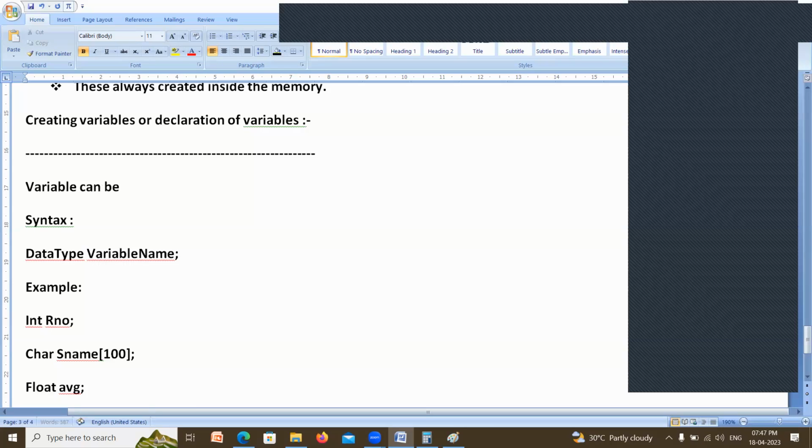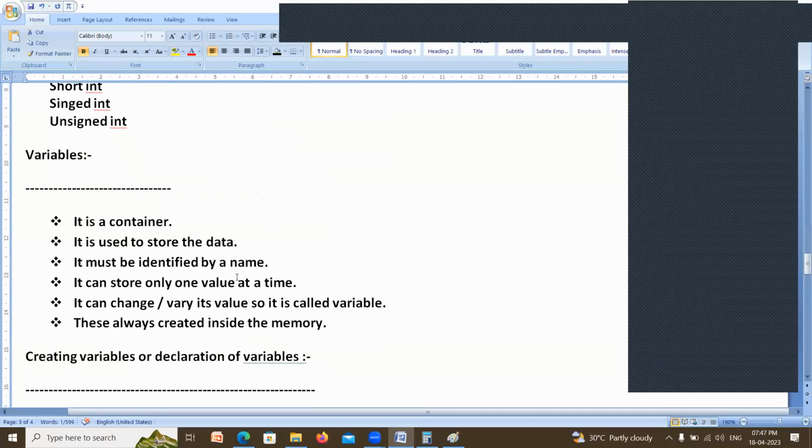Now, how to create a variable? A variable can be created with the help of data type and variable name. With the help of data type and variable name, you can create variables. Right? My dear friends, note this.